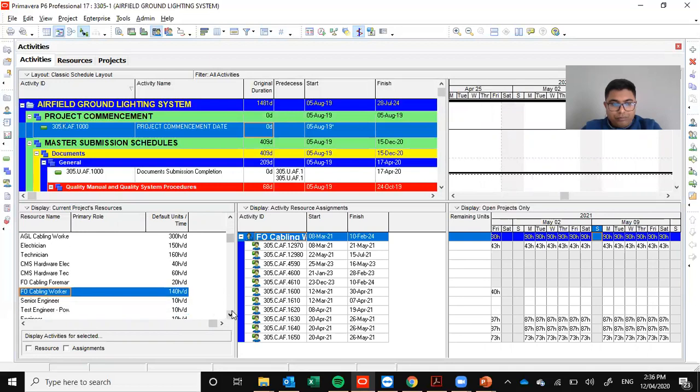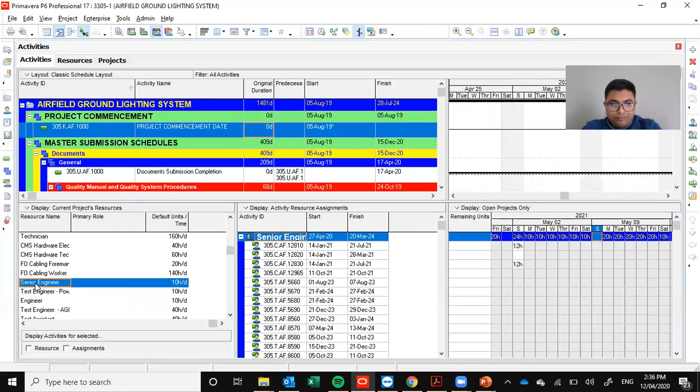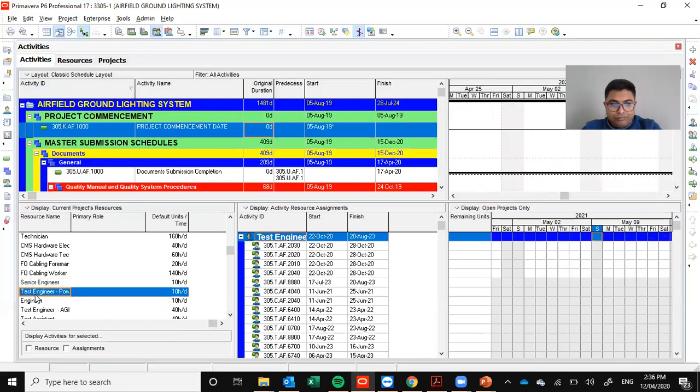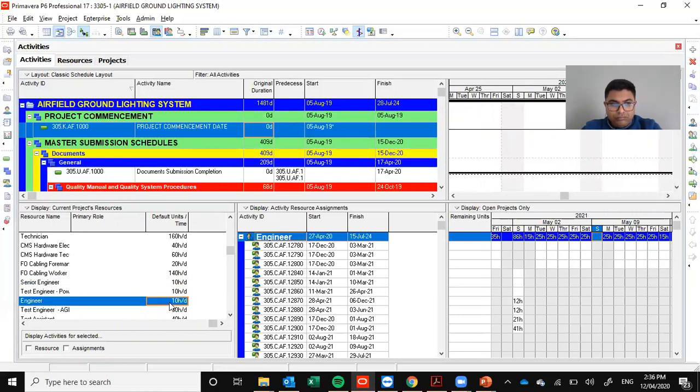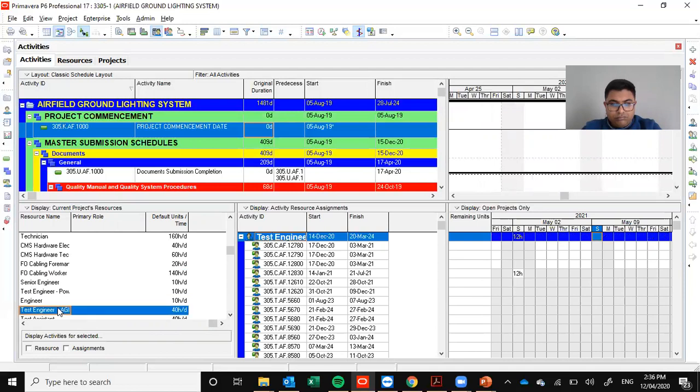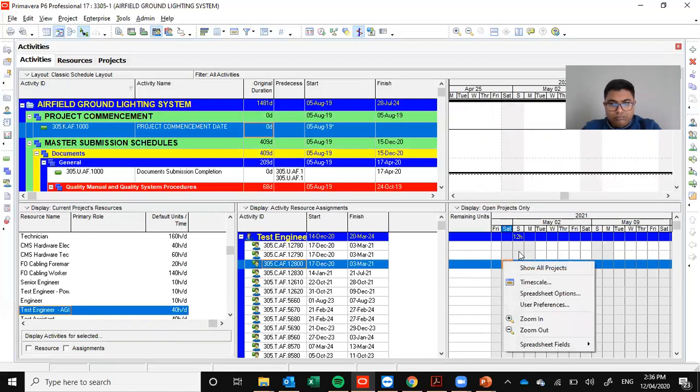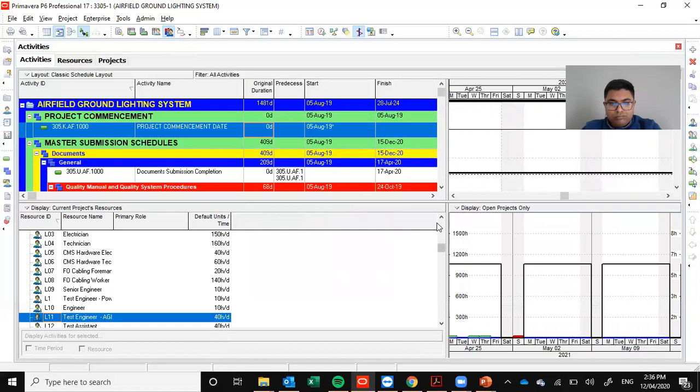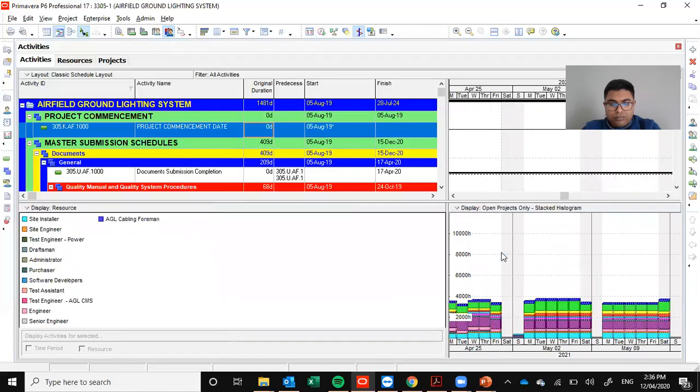So for the labors, especially for the site labors, we have to do that. For the skilled person, like an engineer or testing engineer, we are taking only 10 hours per day. Okay, in somewhere we have a core set of testing engineers. Even we can take it in a group. Okay, so for that we have created a stack histogram. It will show you properly how we can manage that.